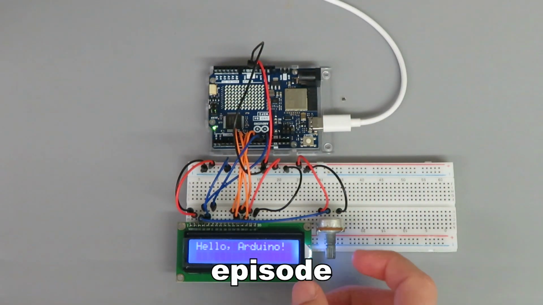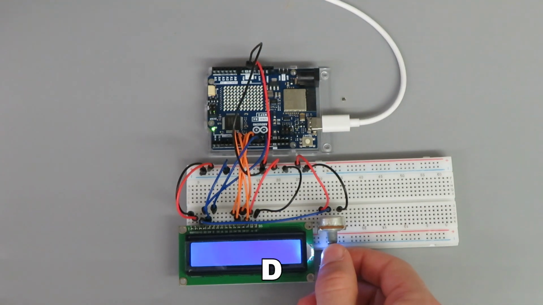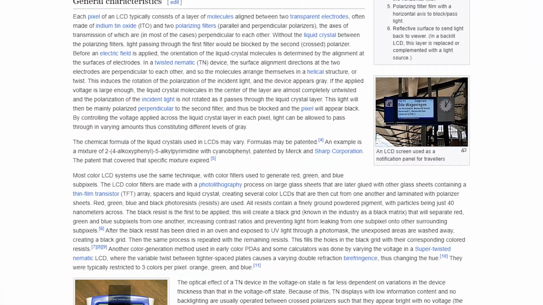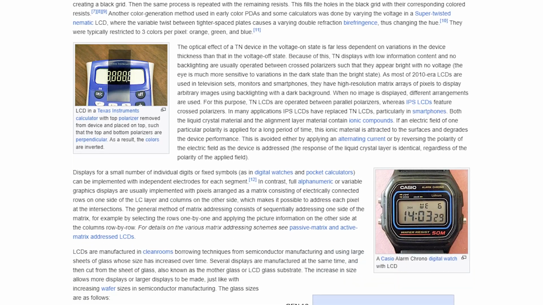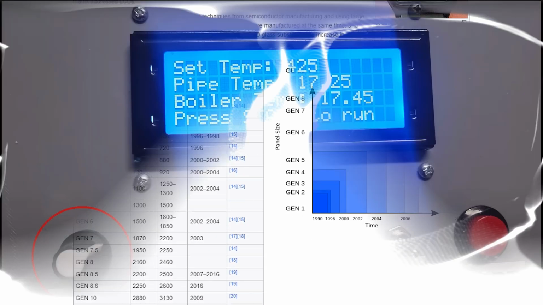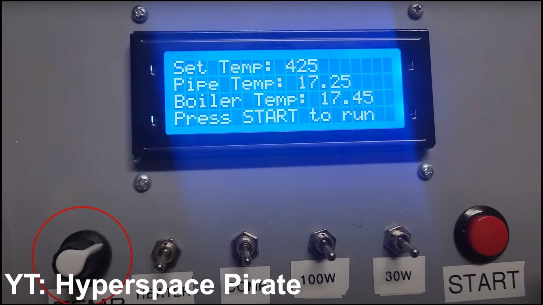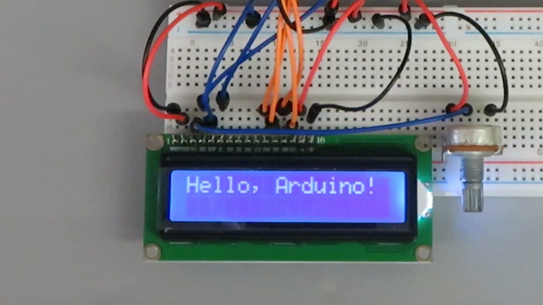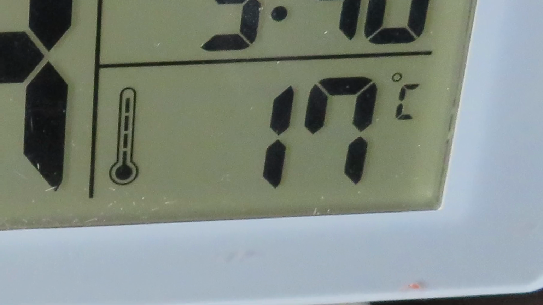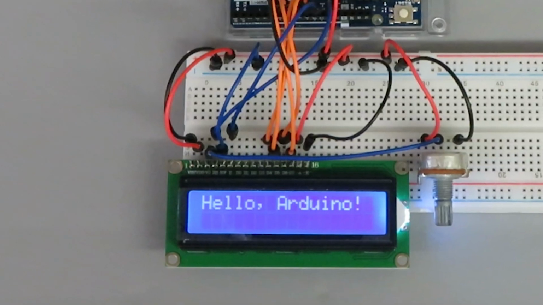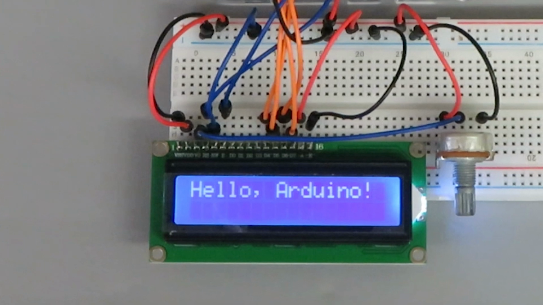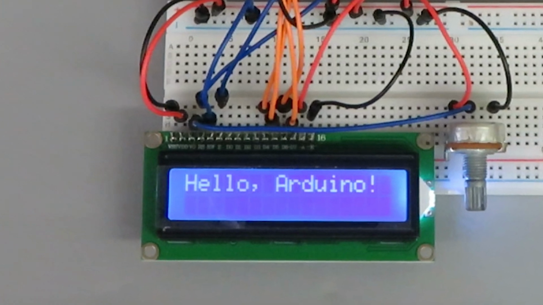In this episode, we'll be taking a look at LCD displays. LCD displays are liquid crystal displays, versatile components commonly used in electronics for visual feedback and information display. You'll often find LCDs in devices like digital clocks, calculators, and temperature monitors. They provide a convenient way to present data and messages to users in a clear and readable format.